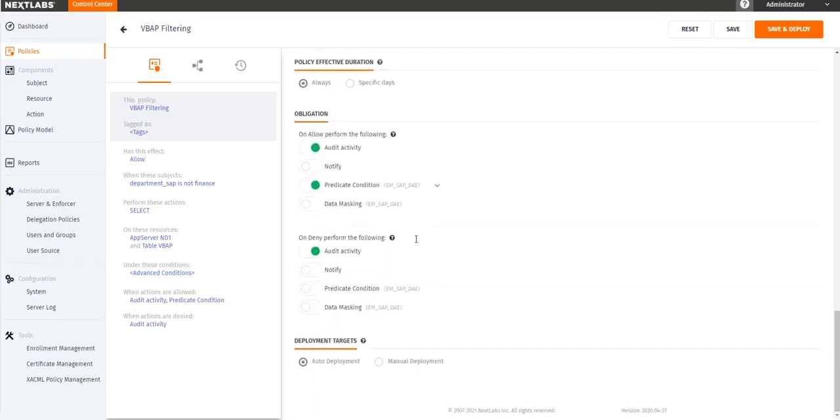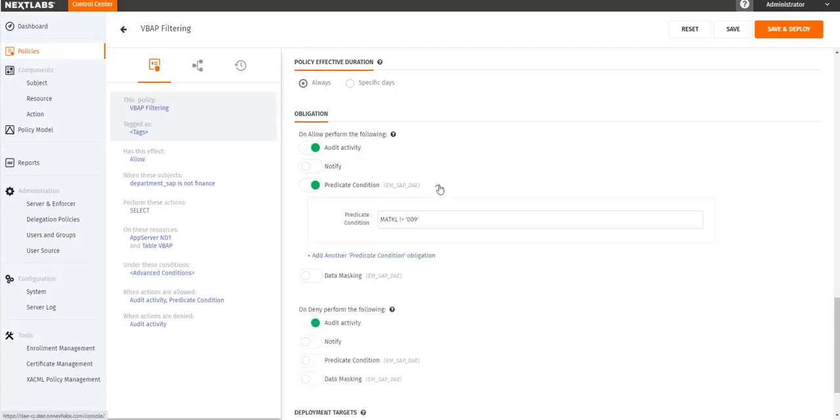The final component of the policy is defined in the obligation section. Here is where we can specify the condition for which data records should be filtered. In this case, we are filtering out any records where the MATKL value is equal to 009.